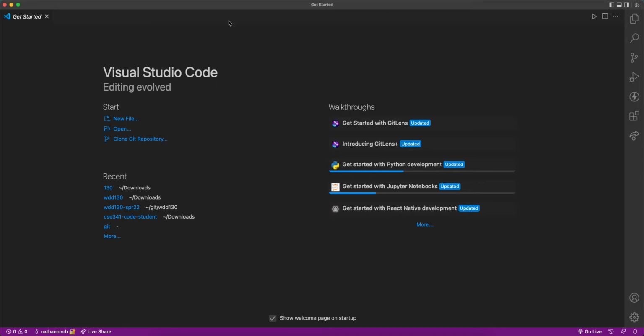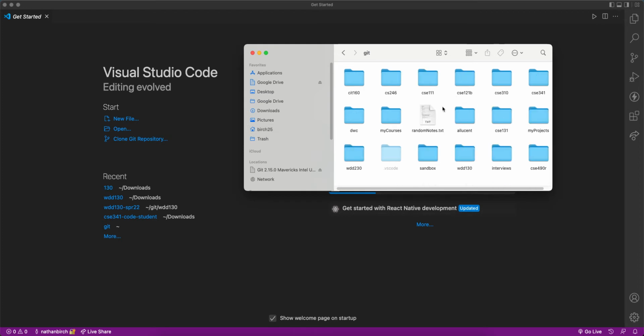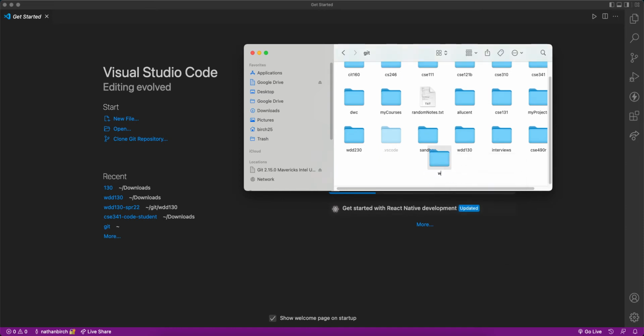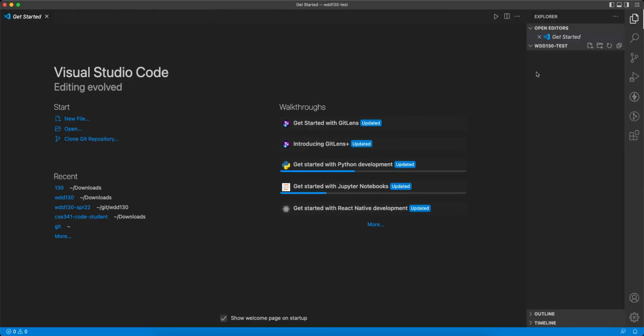First things first, I have VS Code open. I don't have a folder open, but I'm going to open a folder. On my computer I have a folder called Git, and I put all of my projects in here. I'm going to make a new folder and call this WDD 130 test, just because I already have a 130 folder. You should call yours just WDD 130 if you haven't done this already. I'm going to drag this over into VS Code, and that'll open this up right here.